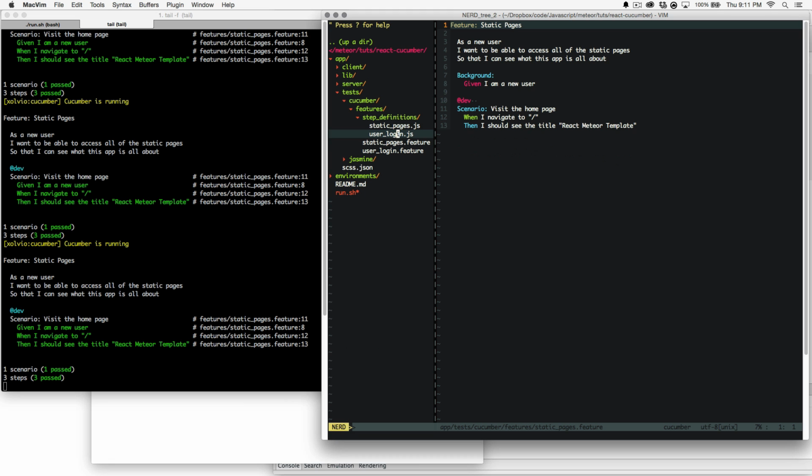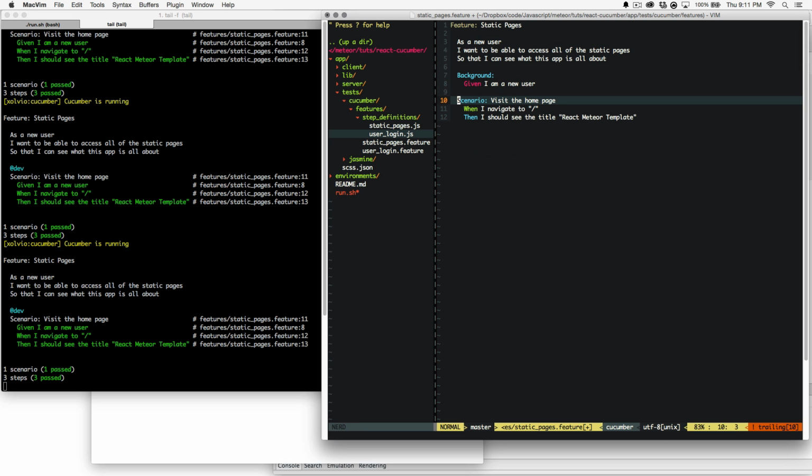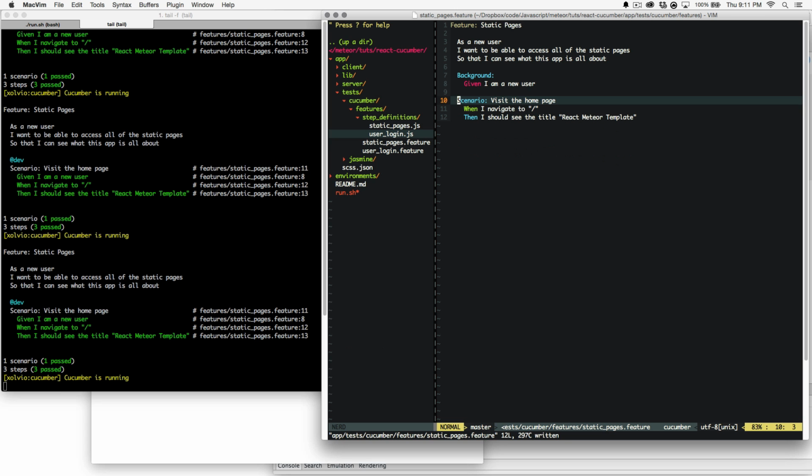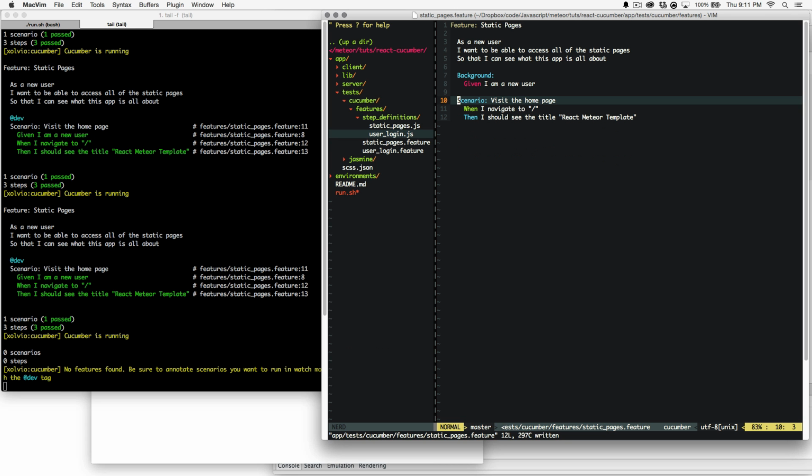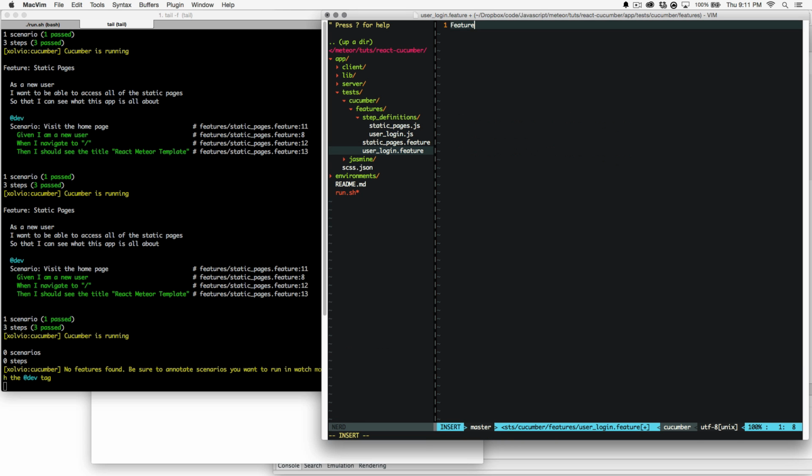Alrighty, and you can see that the tests keep going. What we can do to get that to stop is we can just remove this dev tag right here. So I'll do that, and then we should have no more tests to go. So let's get started with our user login feature. It's nothing too intense, but we'll get started on that.